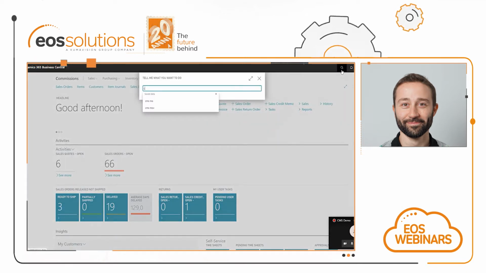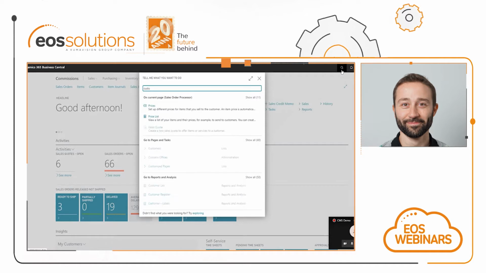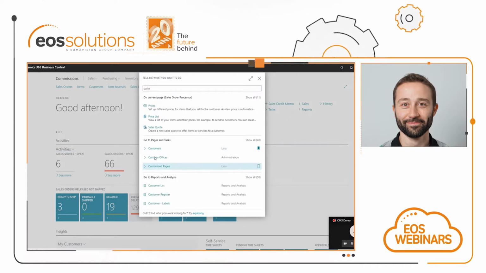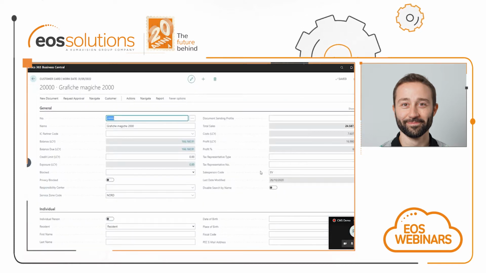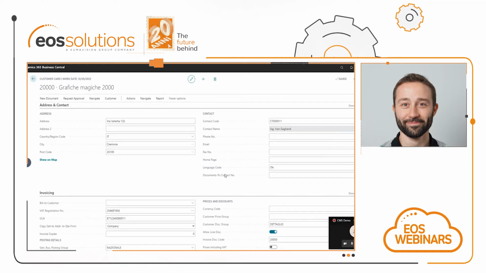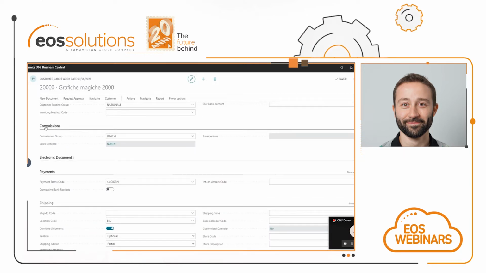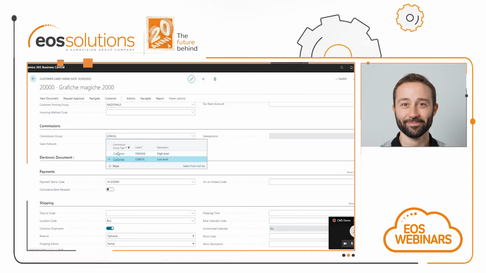Now I just want to give you a typical scenario when I start with a customer. In this customer card, I have additional fields in a specific new group, which is called commission, obviously. I can specify a commission group, which is just a code description table, where I can classify or group my customers with any criteria I want.